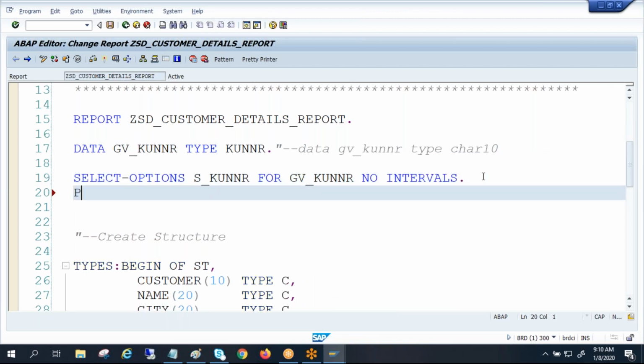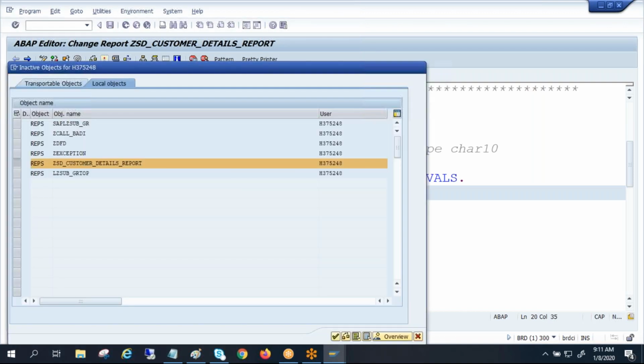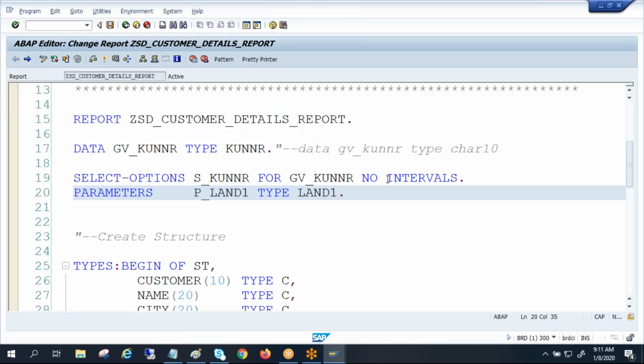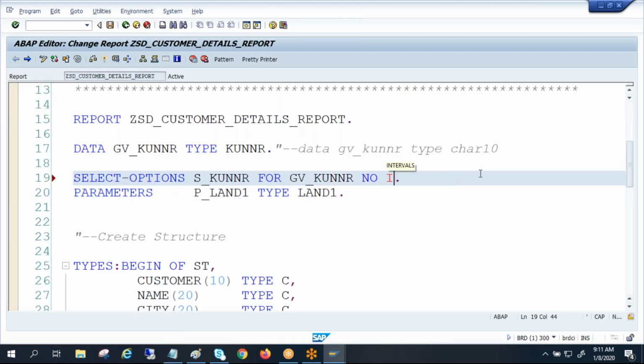So we have an option called parameters, very useful. The second option is parameters. With parameters, you can maintain a single input value. Say P_land1 type land1. So with parameters, the system will maintain a single input value, like this, P_land1 single input value. So I will remove that option of intervals.